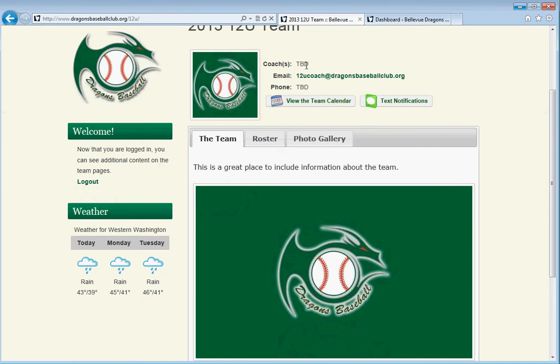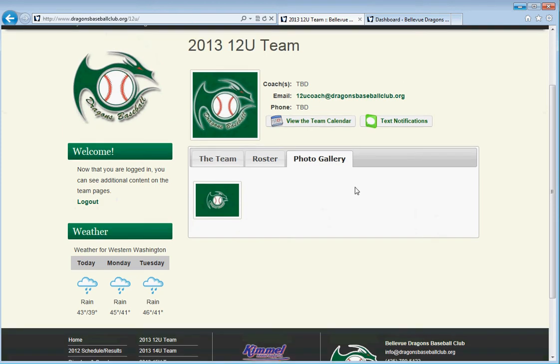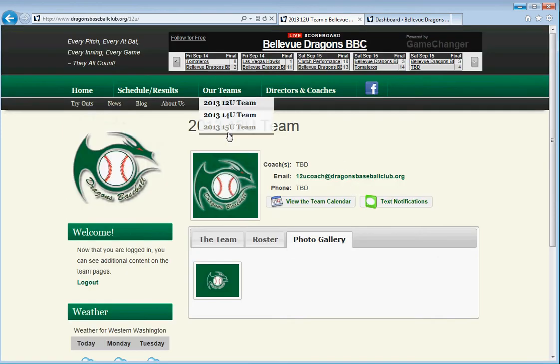A team photo or an icon, if the team has its own logo, could go right here to the left. Of course, the coaches' names, an email address for the coaches, phone number. This could be a big team photo, whatever you want, any text. Again, the whole roster can show here, and then photos from the season can go there. And that's the same on all the pages.